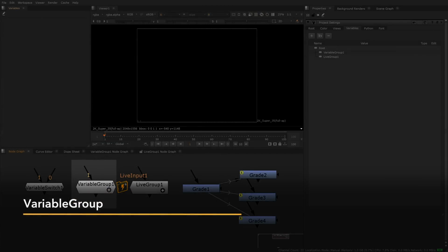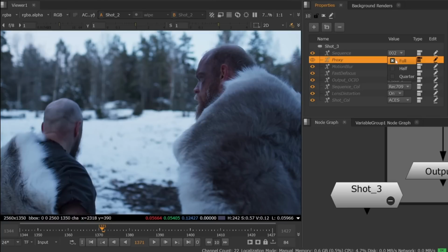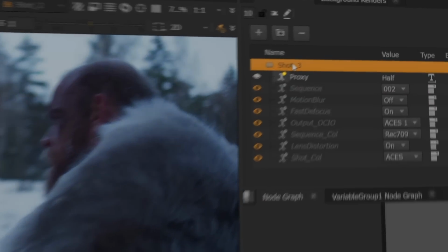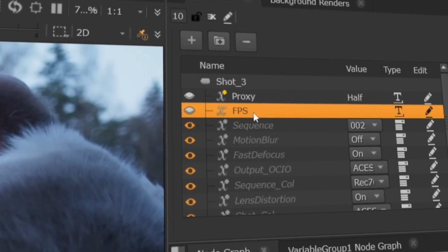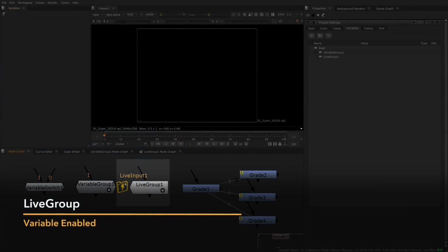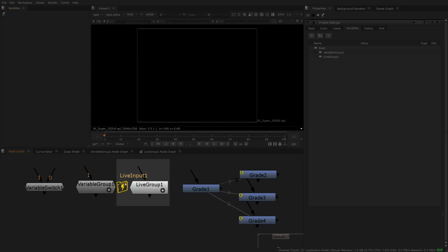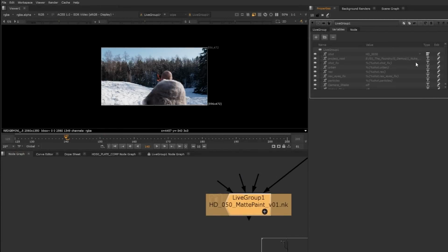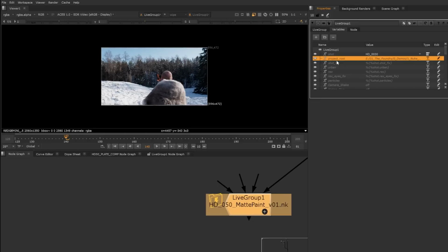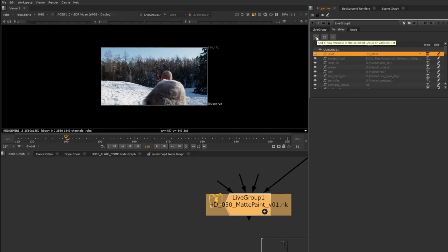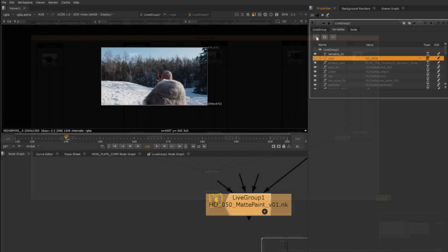Variable Group node. The Variable Group node provides a way to create or override variables or scopes directly in the node graph. Each time you create a new variable group, a corresponding item appears in the Variable tab located in your project settings. The live group is now variable enabled, allowing local variables within a live group. Once you publish, these variables are stored in the live group's Nuke script, and any instances using that script will load them as local variables. This makes it simpler to share and swap assets while retaining shot-specific data.